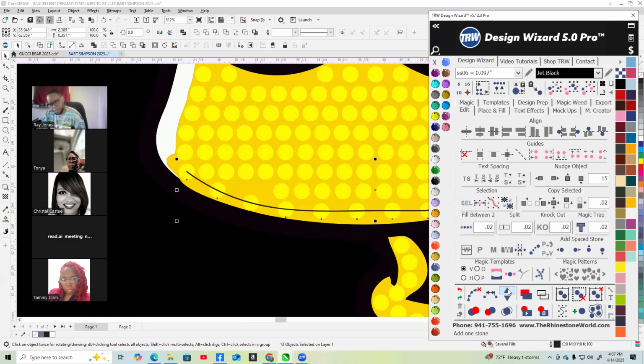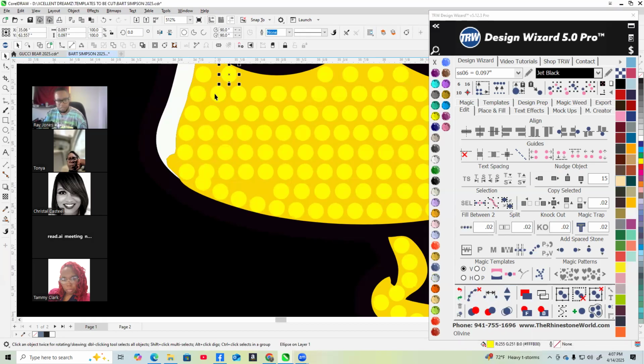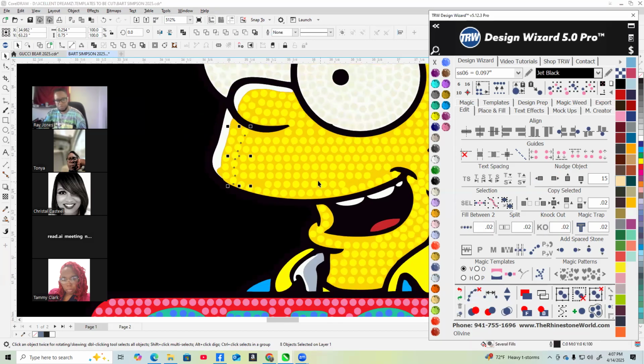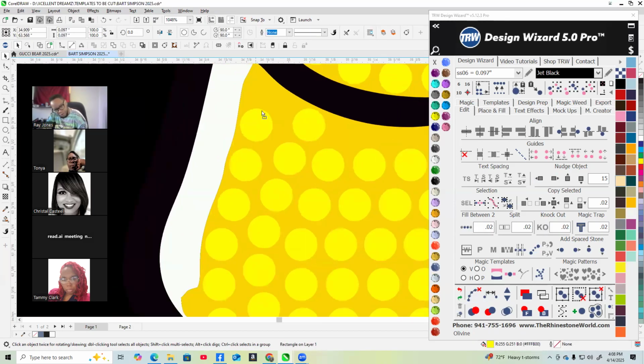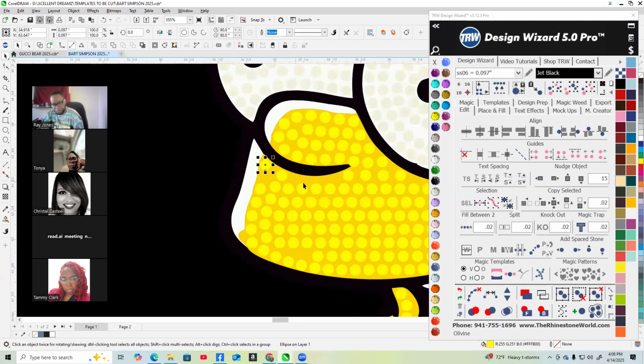Boom. Dot, dot, dot, dot, dot, dot, dot, dot, dot. Shift, clear the path. And then let's just get the equal spacing from the top down or the bottom up. It doesn't matter. Equal space that. But then you want to fix the row up here.